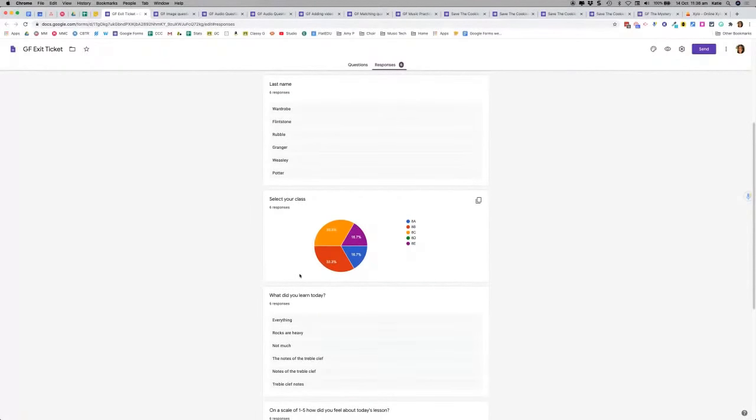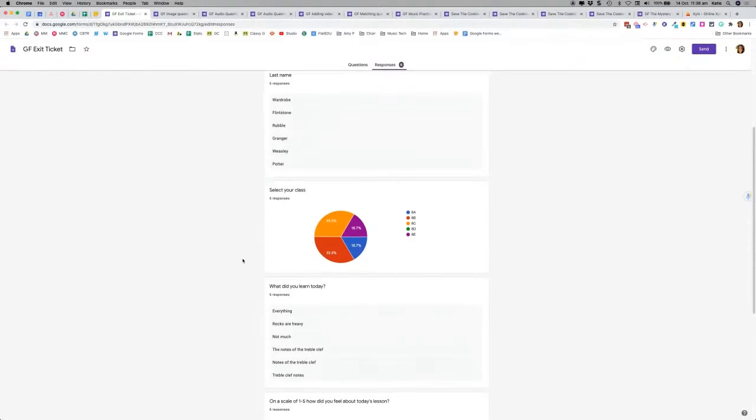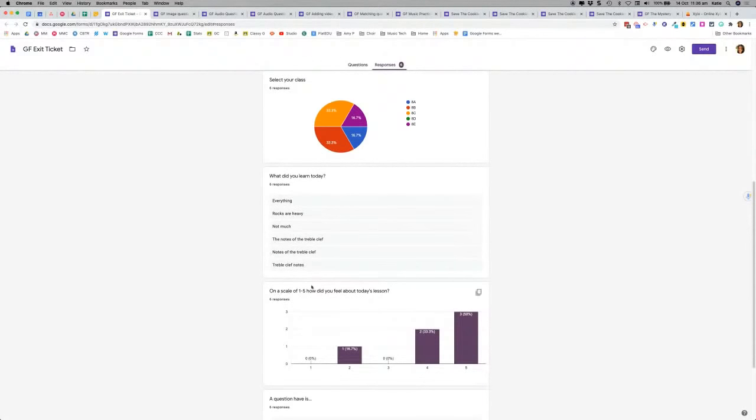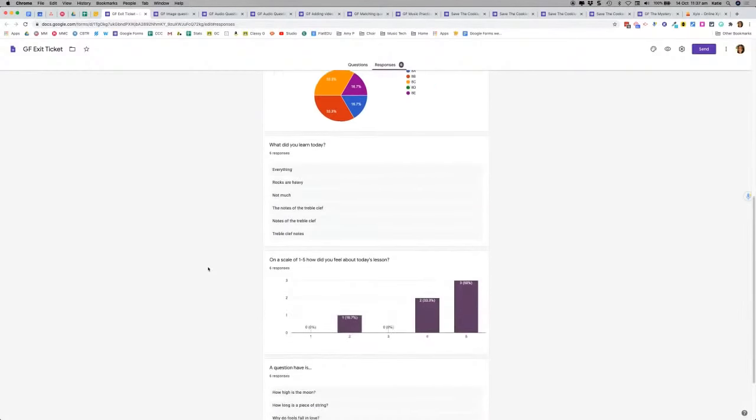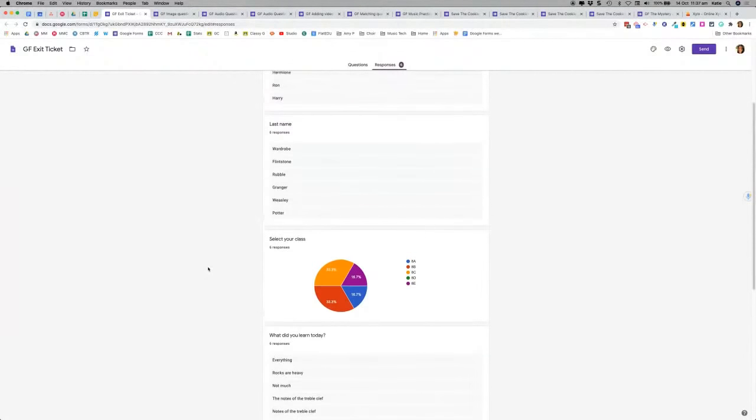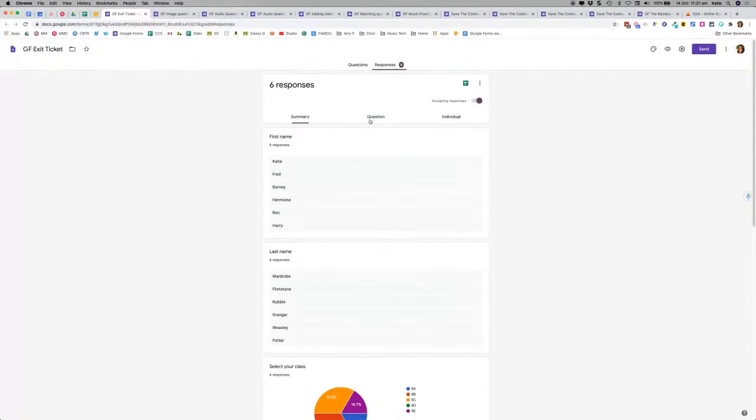I can see how many from each class have filled out the form. I can see all of their answers in one place to this one question. I can see how they all feel about the lesson, and I can see the question that they have about the lesson.